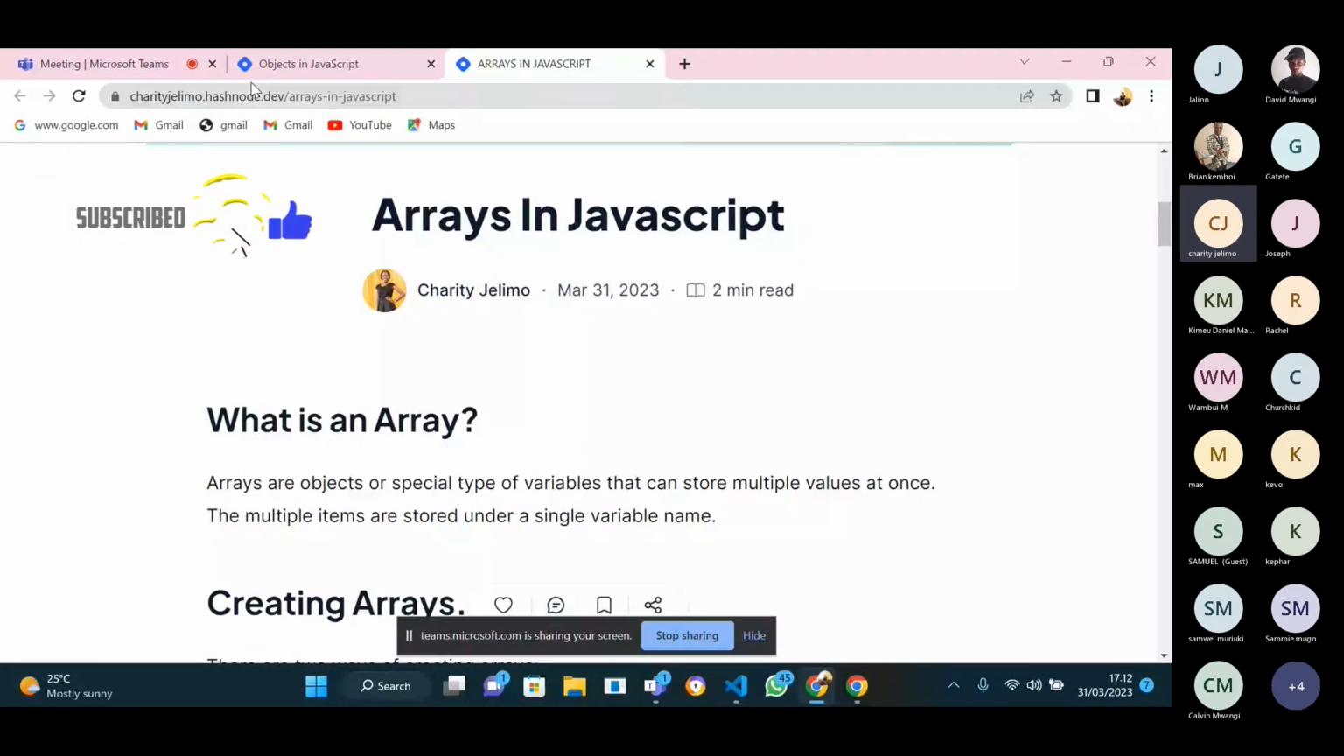So let us learn about arrays and objects in JavaScript. So what is an array? Arrays are objects, or we call them special type of variables that can store multiple values at once. The multiple items are under one name.